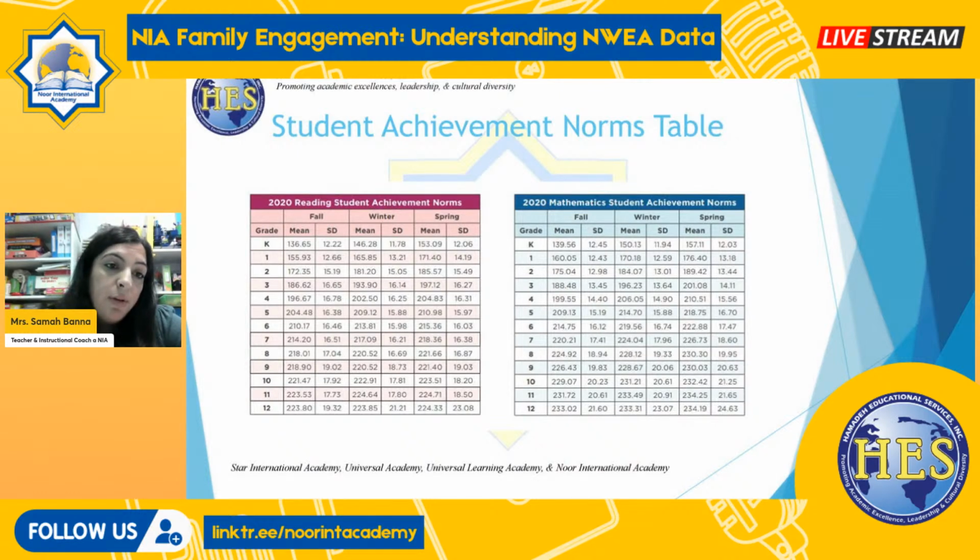Are they above level? Are they below level? Are they right where they need to be? So this is a really helpful chart to use, and you can refer back to it in the fall, in the winter, in the spring, every time your child takes the NWEA test. So this gives you an idea of how they're doing. We provide this for reading, for math. If your child tests in science and language arts, we have the same charts available.